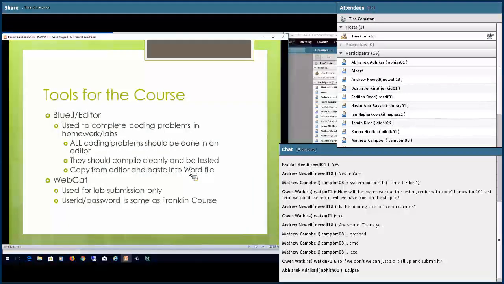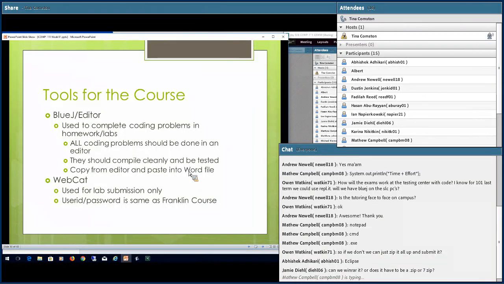So if you are not using the Franklin version of BlueJ, you can just create a compressed or zipped folder, copy all of your lab components into the zip folder, log on to WebCat, and submit it manually. Every time you want to submit to WebCat, you'll repeat that process. It's not cumbersome. I've done it plenty myself. You just need to be aware of the steps you'll take.